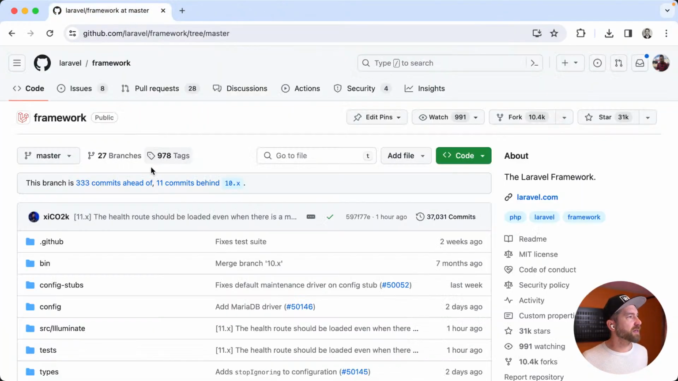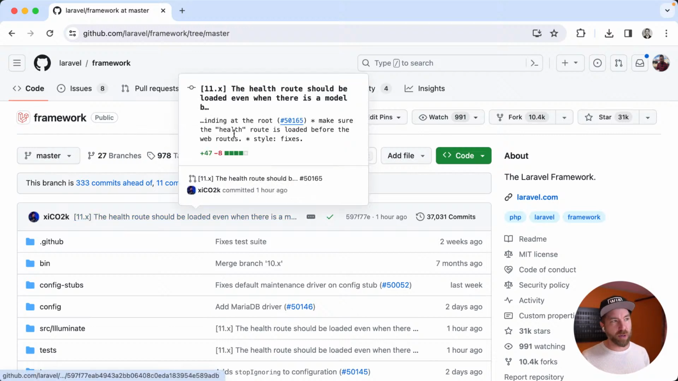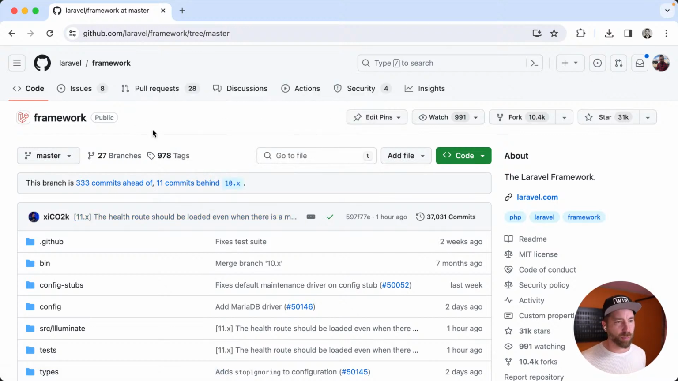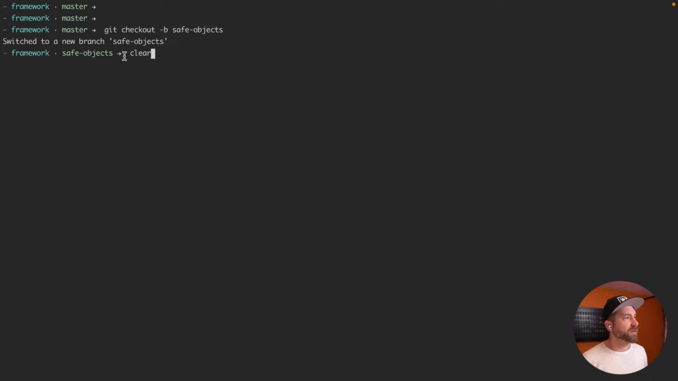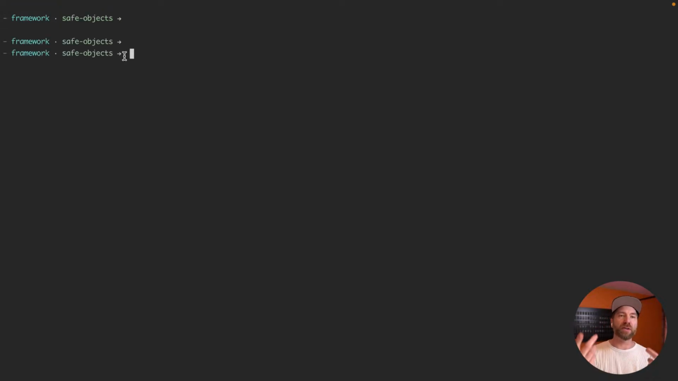Let's take a look at the framework. I want to pull down the master branch to get the latest code. I did that in the background just to help us out, but in the interest of taking you on the entire journey, that's all I've done so far. So let's move my little picture in picture out of the way here, and let's do a git checkout -b safe objects. All right, so this is off the master branch, which would be Laravel 11.